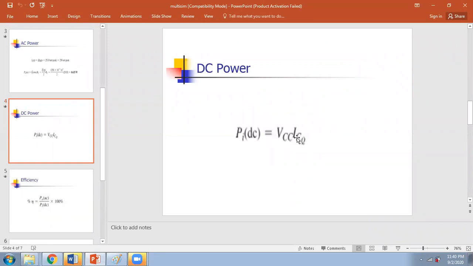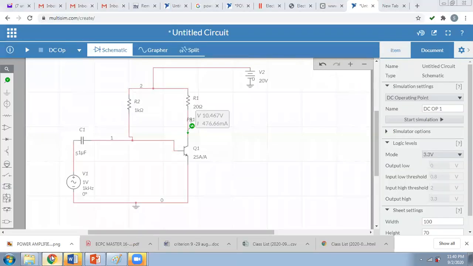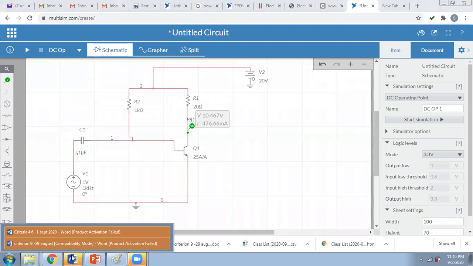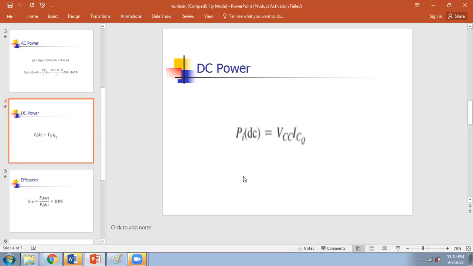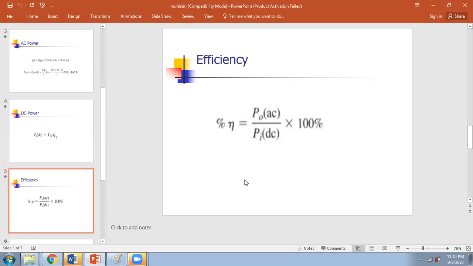Sorry, it's a BJT, not a MOSFET. So I just said it wrong. VCC into IC. So VCC is given as 20 volt, and the IC that you have found is 476.66 milliampere, or you can round it off to 0.48.